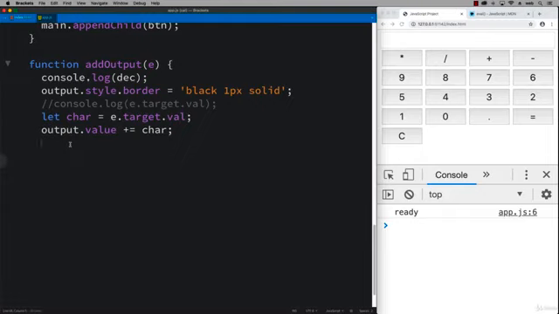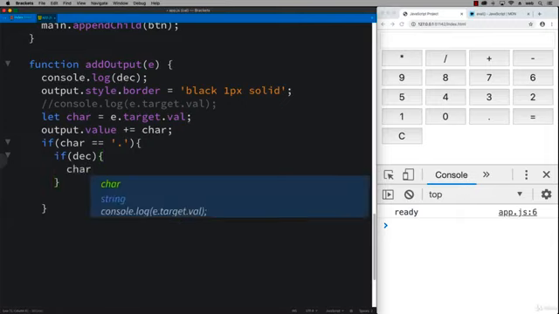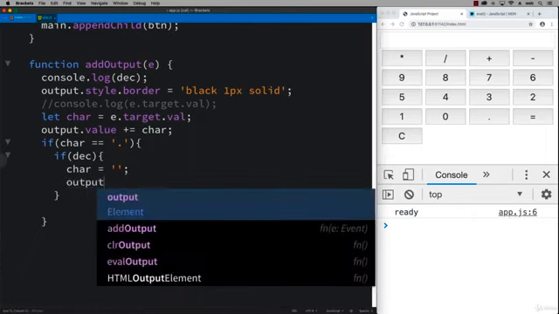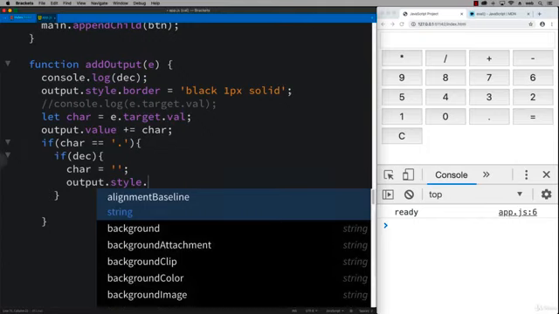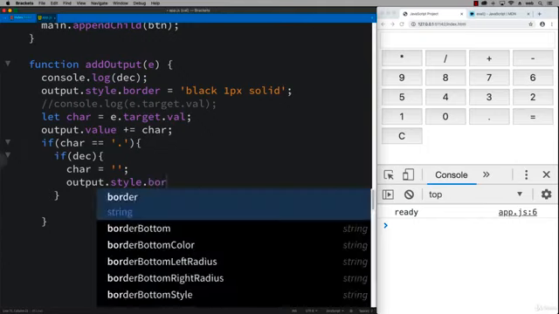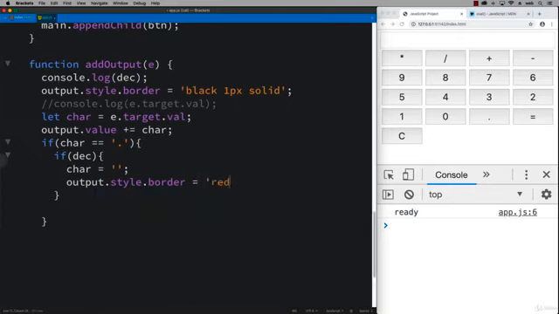So let's take a look, and we're going to check to see if character is equal to a decimal value. And if it is, then we need to do something with it. We also want to check to see if decimal exists, and if it exists already, then we don't need to set it again. So we're going to just set the character to be blank, and we're not going to allow the user to output any more decimals. And in order to communicate that we're having an error, we're going to update the border color to be red so that the user knows that there's been an error thrown.